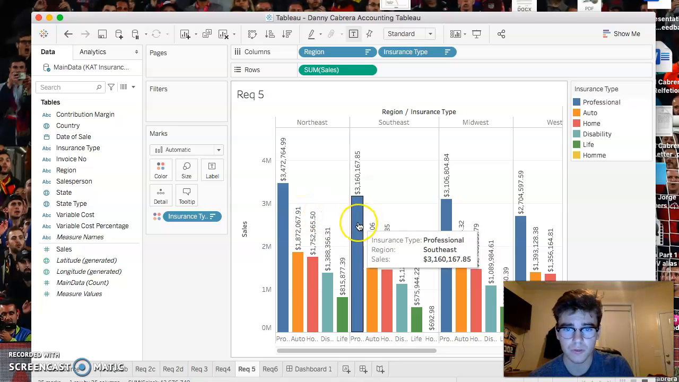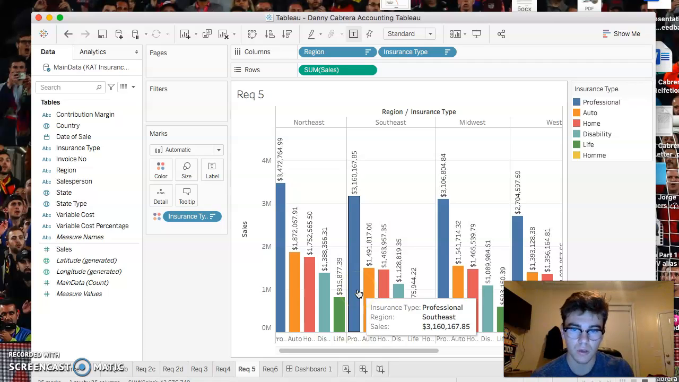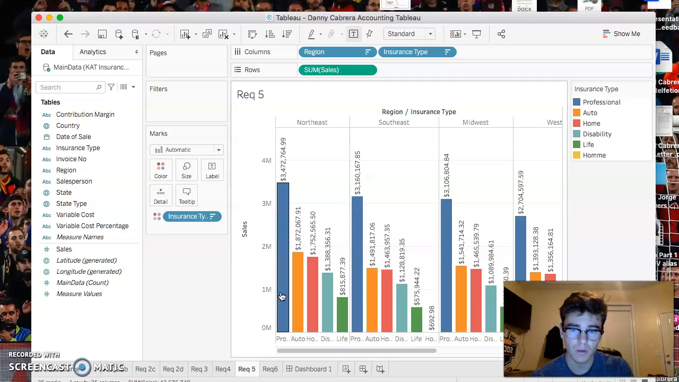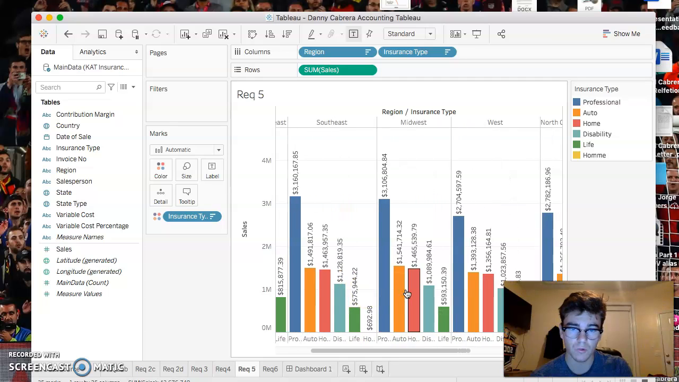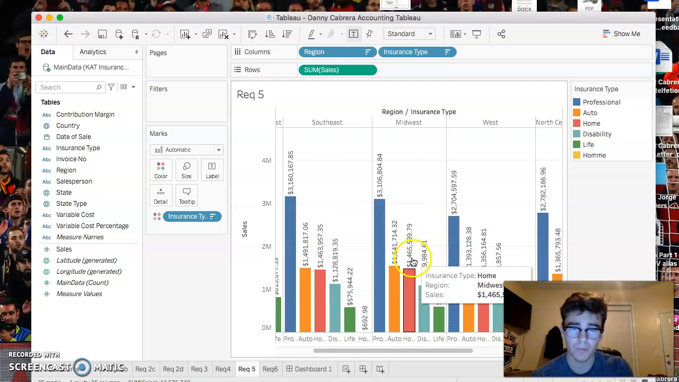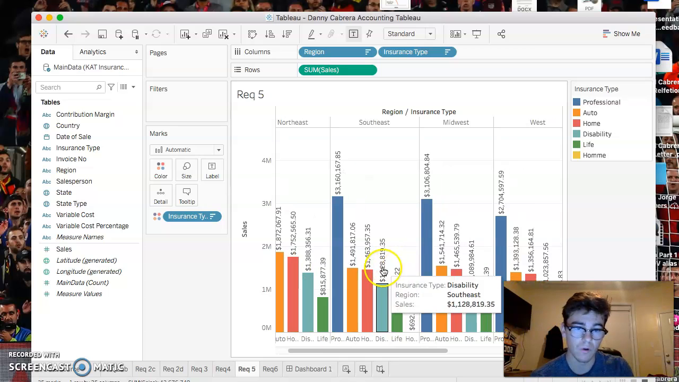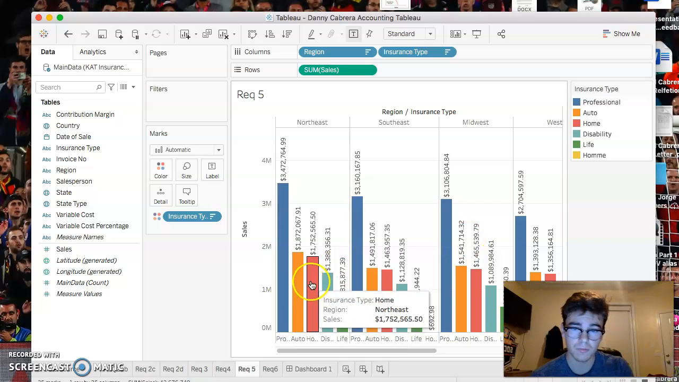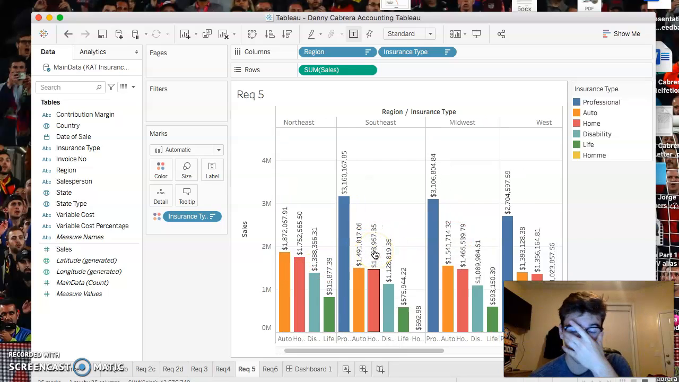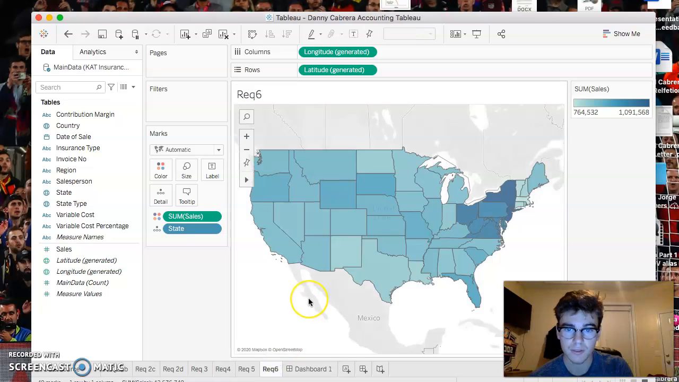Data set number 5 shows us which type of insurance was the most sold. For example, in the Northeast, professional insurance was the highest one. And honestly, relatively, all the regions sold about the same amount. Professional was the most popular in all the regions. The second most popular was auto insurance, and that's true for all the regions. And the third most popular was home insurance, which was the third for all the regions as well.